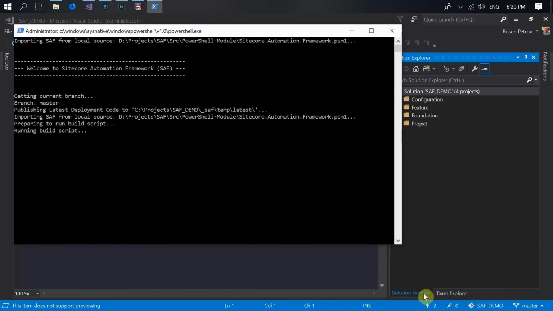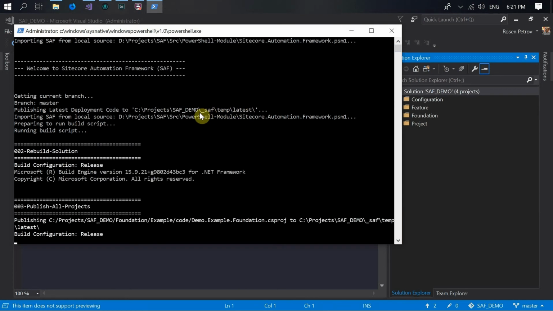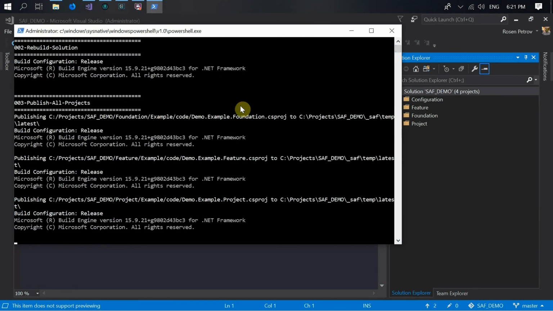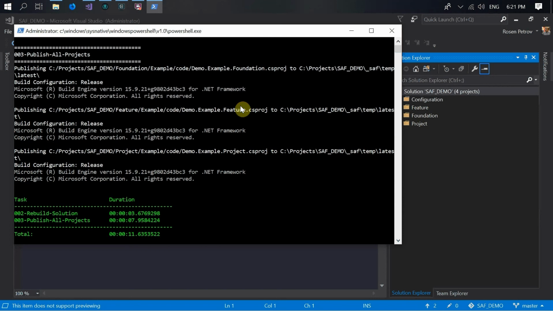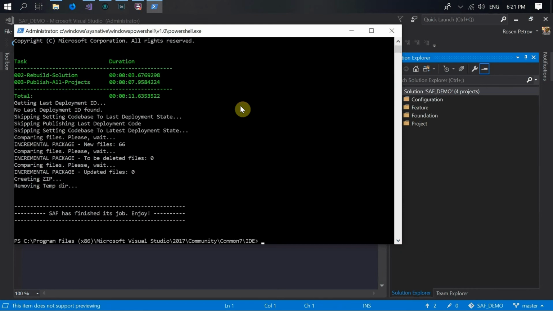And now when we run it, what it does is that it gets the latest version of our code, and it publishes this version of the code to this temporary directory. Then it will check if there is some deployment tag in the past. So if we have deployed something already before, then it will check out this version of the code from our last deployment, and then it will compare both temporary directories and it will build the incremental package. I don't know if I explained it well, but basically that's how it works.